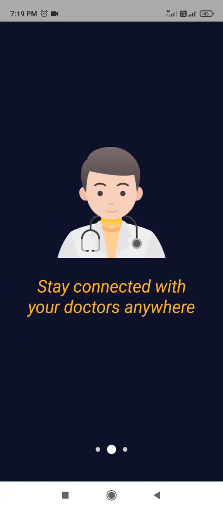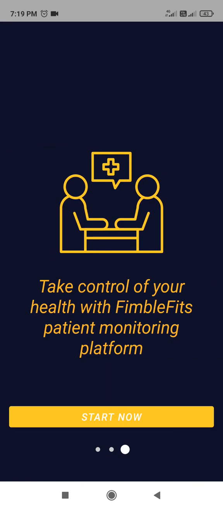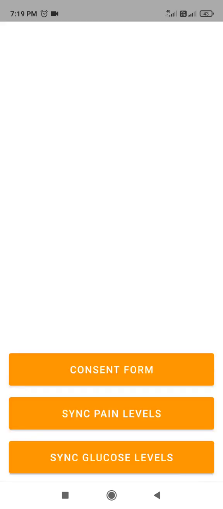Stay connected with your doctors anywhere. So basically this is for patients, so that they remain connected with doctors, and patients are able to take control of your health using FimbleFits Remote Patient Monitoring platform. Okay, so you have this screen, and then you have a consent form, sync pain levels, sync glucose levels.